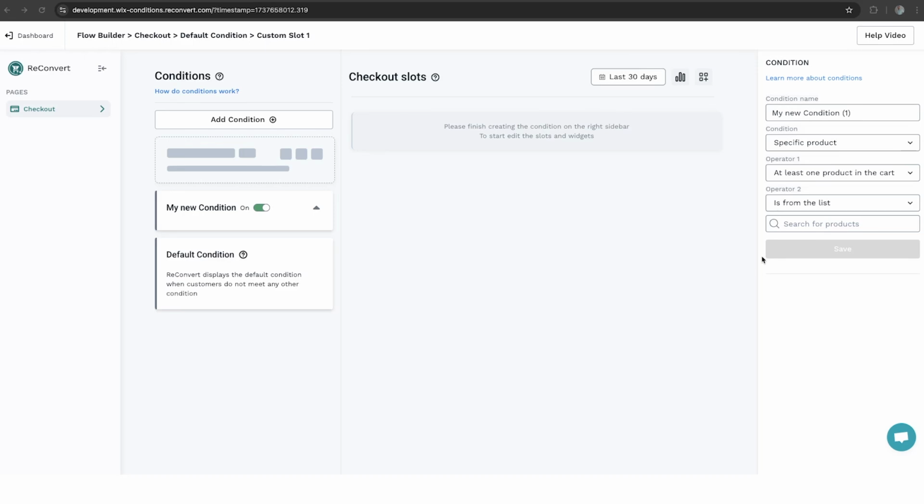If you're new to ReConvert and you're not familiar with slots and widgets, no worries, we've got plenty of help desk articles and videos for you to guide yourself through those. For now, we're going to stick to the A/B testing, and I'm going to assume that you know how to set up slots and widgets.